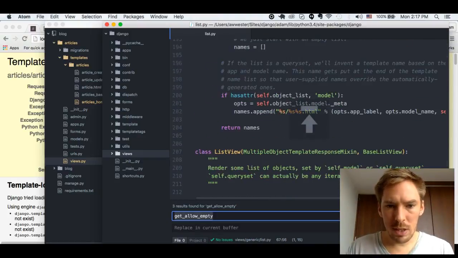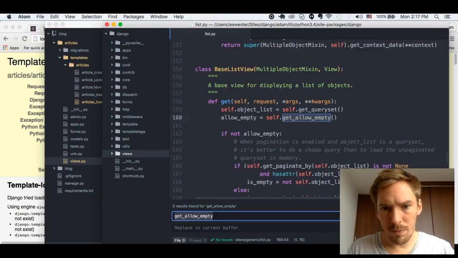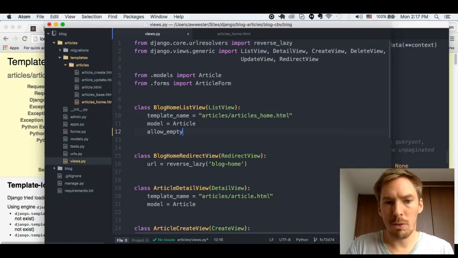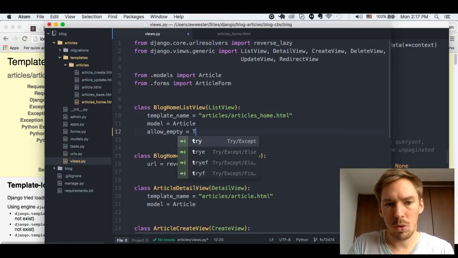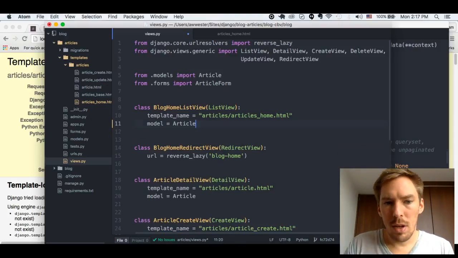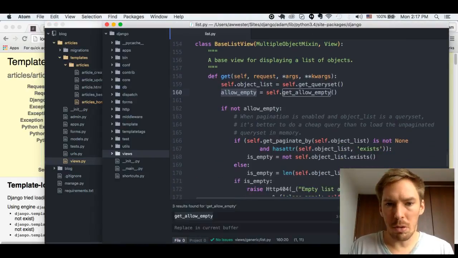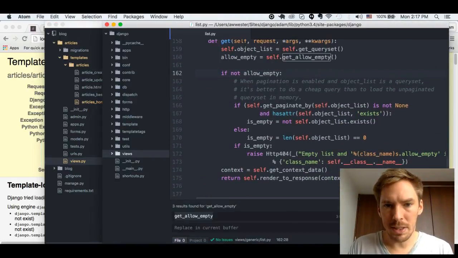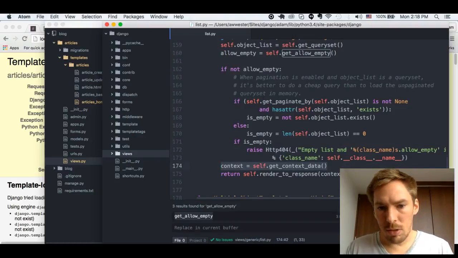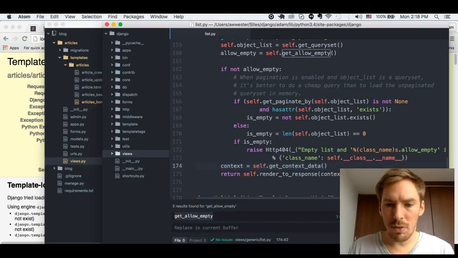So if we want to return a 404 when there are no articles, we can set it to False, and then it won't allow any empty, and it will give us a 404. You don't really use that too much. It's not really too important, so don't worry about it. This is where it goes through and checks allow_empty, and it will send back a 404 if it is actually empty. Okay, then in the context is where most of the stuff gets done.